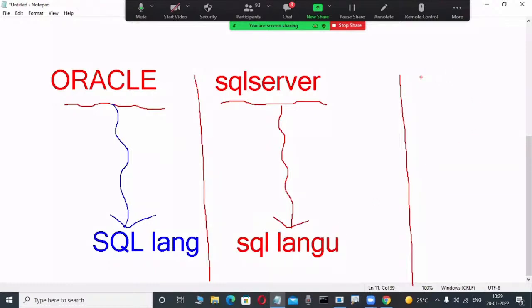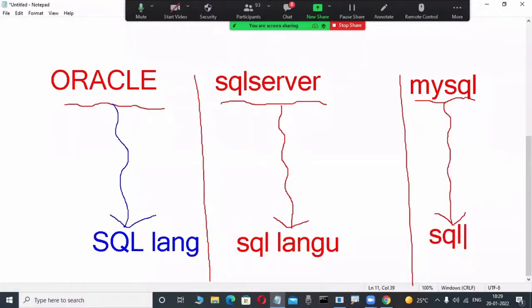Again, MySQL is used by many people in my company. MySQL is a relational database product, for example. If they want to operate this MySQL database product, which is also a relational database product, and open source, some employees in my company are working on it. They are using SQL as the language. Now the SQL language is a universal language.